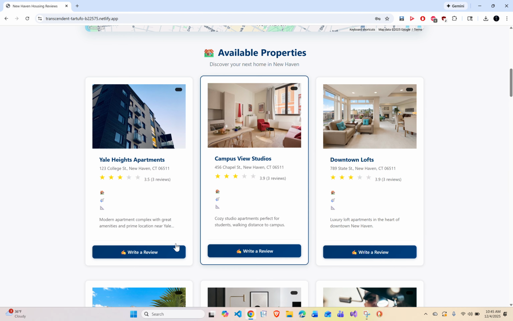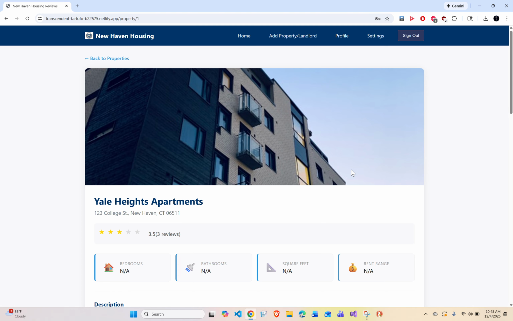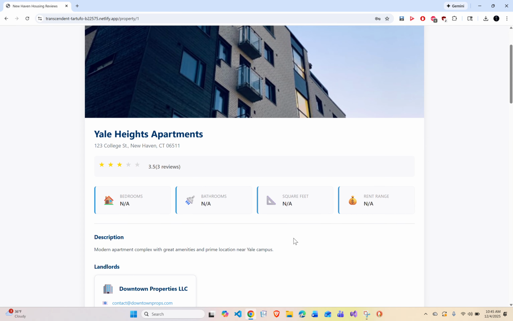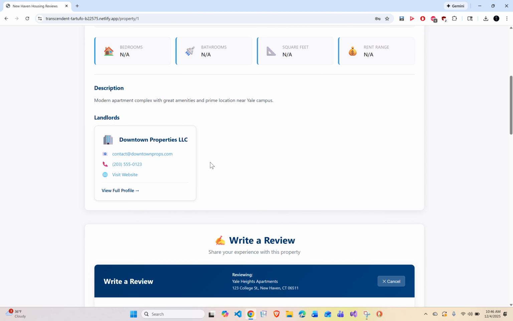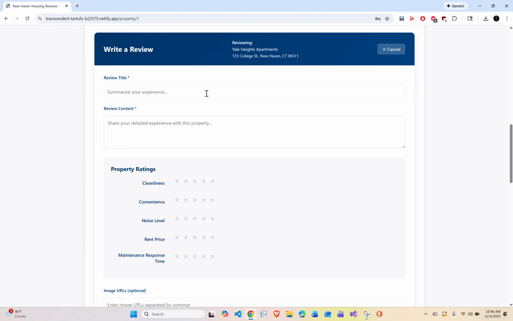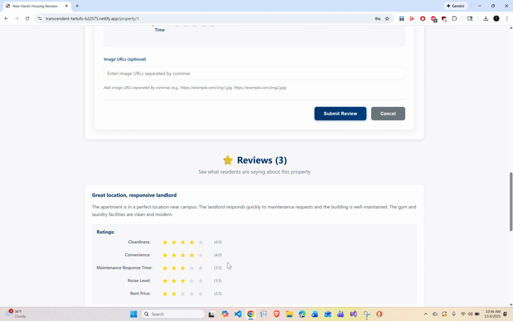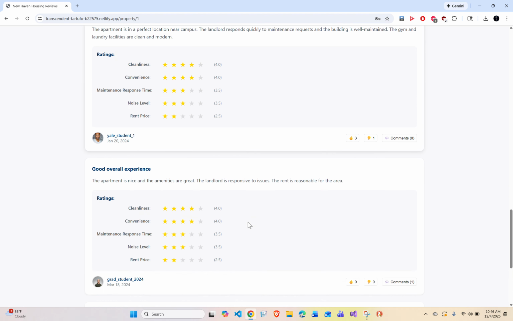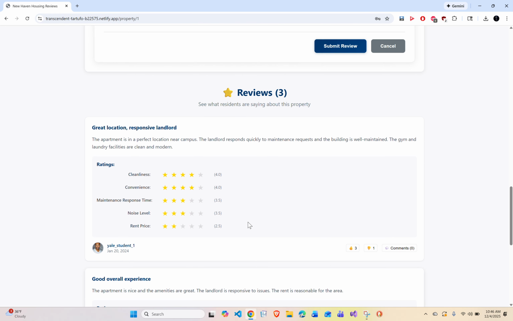Then if we click on one of these properties, we can see more details about the property. So it'll show us how many bedrooms, bathrooms, how big it is, and how much it is to rent. And then it'll show you who the landlord is, and then you can write your own review. So you can put in some comments about it, you can rate it on a 5-star system. And then down here we have some of the reviews that have already been submitted.